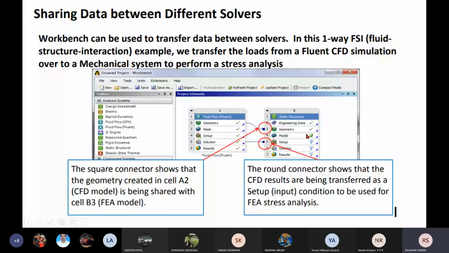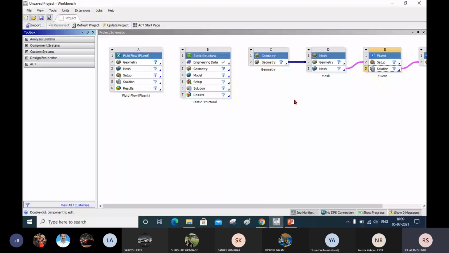Now here I have also shown some sharings. You can see here, by sequence you will get the names, that is A, B, C, D. Here geometry in the C cell is shared with the mesh, or B, second component of the D. Okay, now this mesh is shared with this E. This type of sharing you will get.